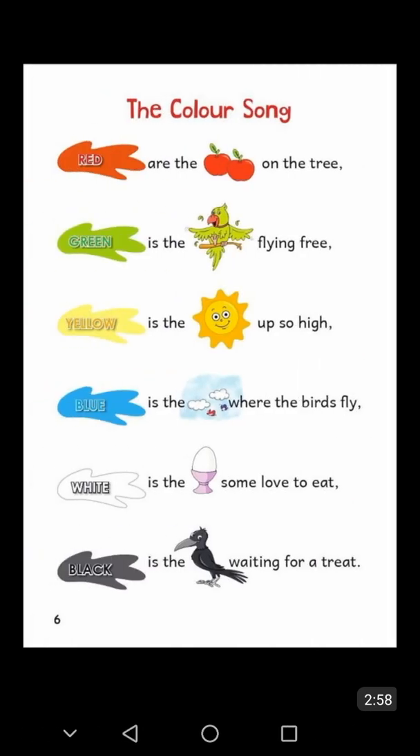Red color, blue color, yellow color, green color, black color, purple color, white color and pink color. Okay, these are some flashcards of different colors. Okay, students, you learn the colors. Now after this I am going to recite the rhyme, that is color song.